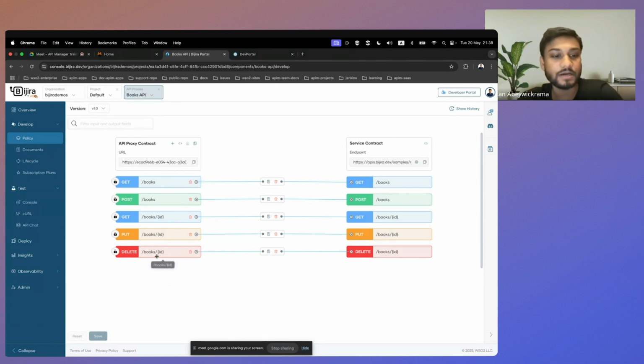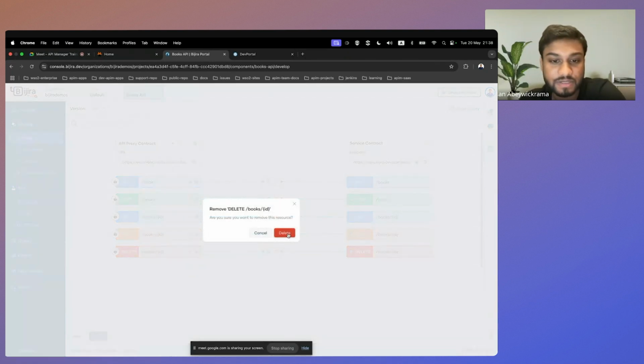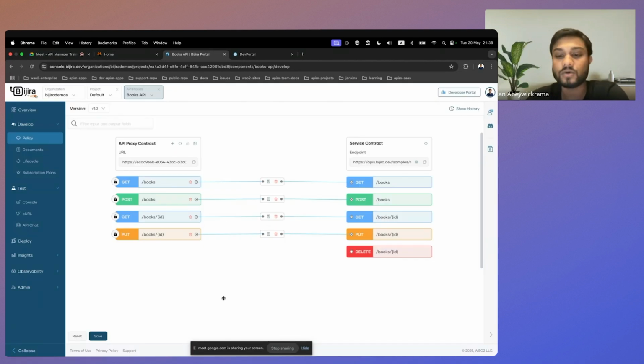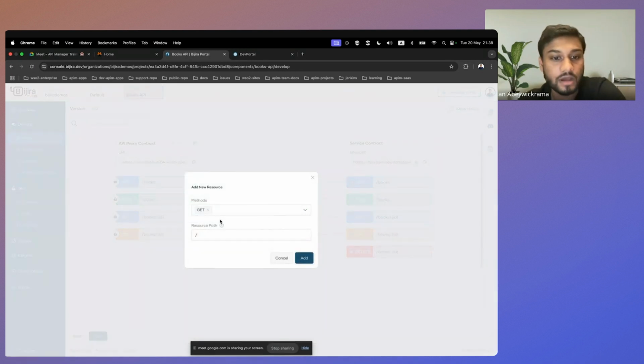For example, let's say I just delete a resource. I don't want to expose it. So you can just go ahead and delete this resource. Now even though your backend has the resource, it won't be exposed through your API proxy once it's deployed to the gateway. In addition, I'll show you another feature here. You can add more resources to the API contract using this button. I'll add a new resource called nouns.